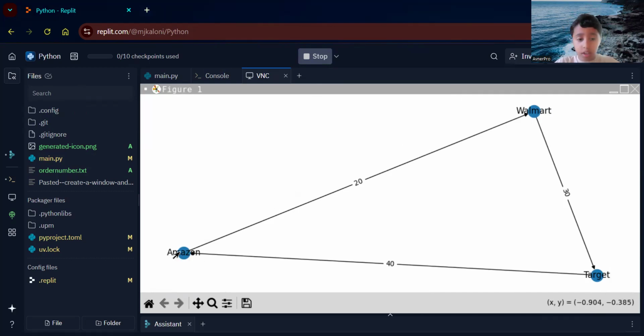For where Amazon is, it's right now at minus 0.913, comma minus 0.385. And for Walmart, we have the coordinates at the bottom. And for Target, you have the coordinates at the bottom too. Okay, this is how our directional and weighted graph looks like.